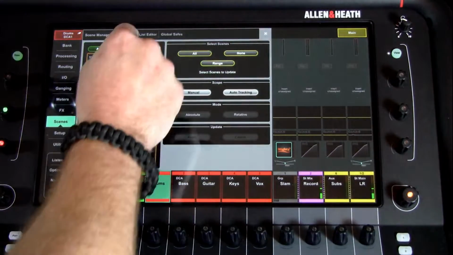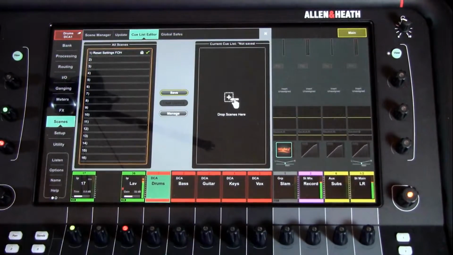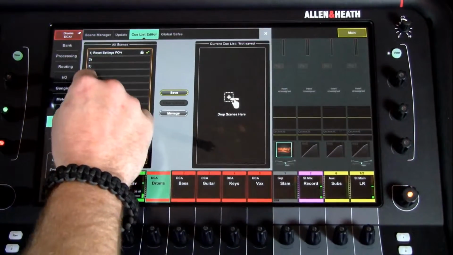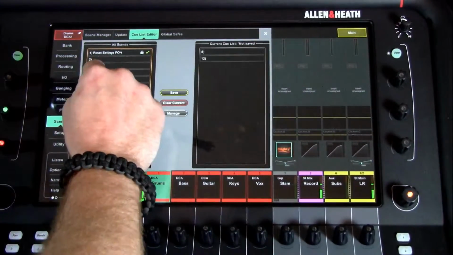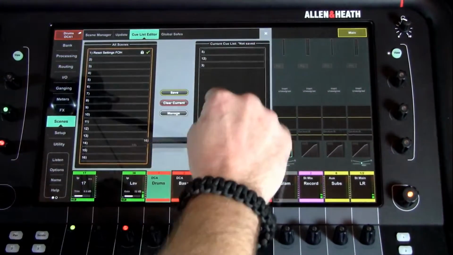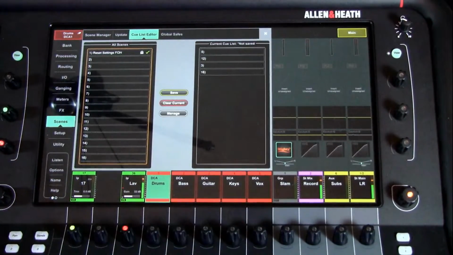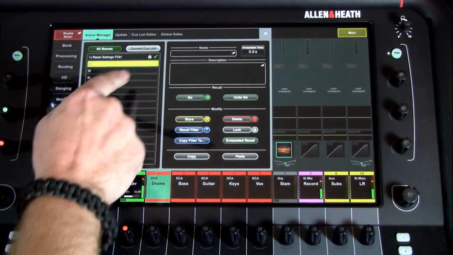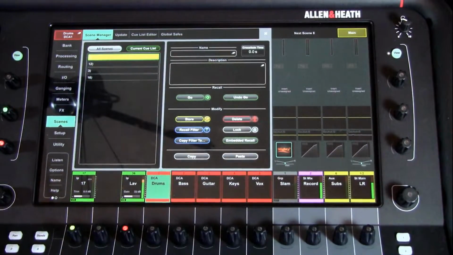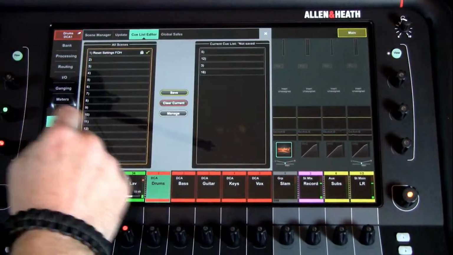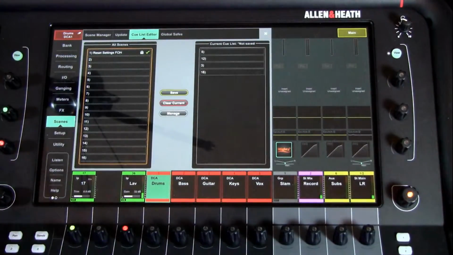Your cue list editor allows you to set up exactly what it sounds like, a cue list. So say you wanted to take scene 5 today and scene 12 and scene 3 and scene 16, etc., and make that your cue list. If you go back to your scene manager, you notice I have all scenes or current cue list. I can just hit the current cue list and it's just those. So I can go next, go, next, go, next, go. You can also save those and manage those within the system.